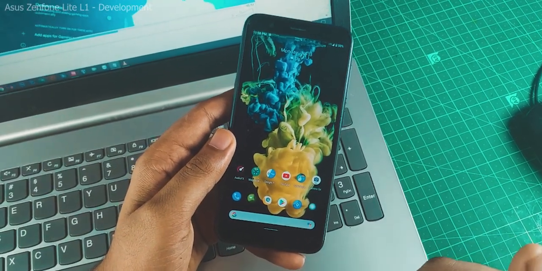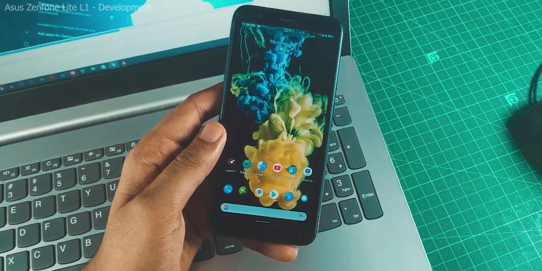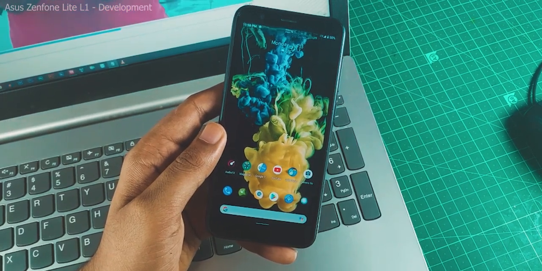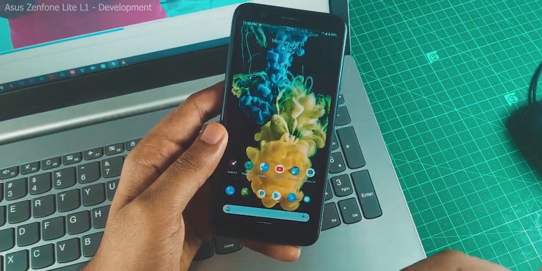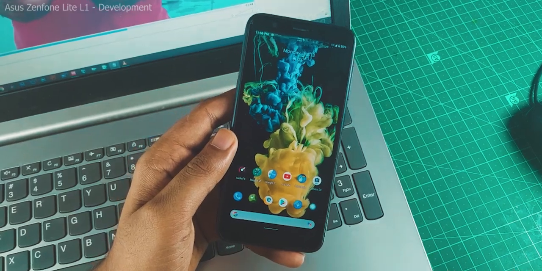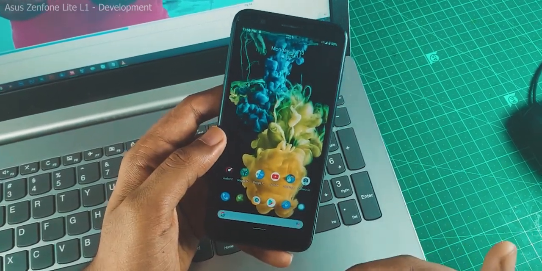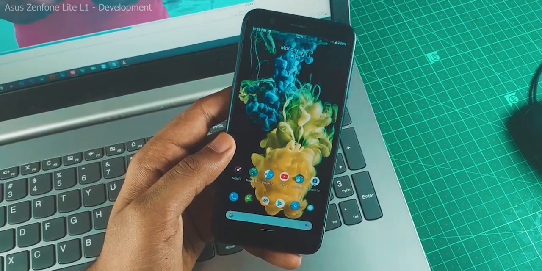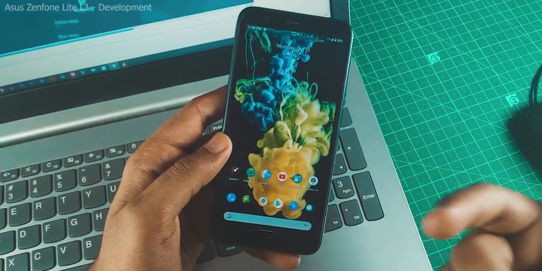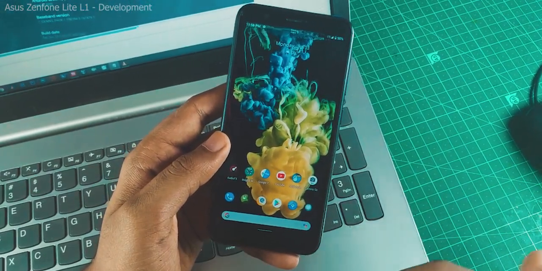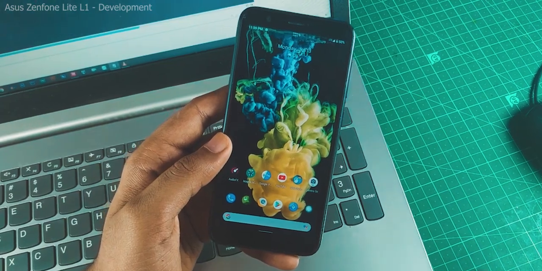People are trying to fix this one. Most probably it will be fixed in the next consecutive builds. That is one of the problems. You can use a wireless method to transfer your files from the device to a PC. If you want a dedicated video, I can make that one. Just let me know.